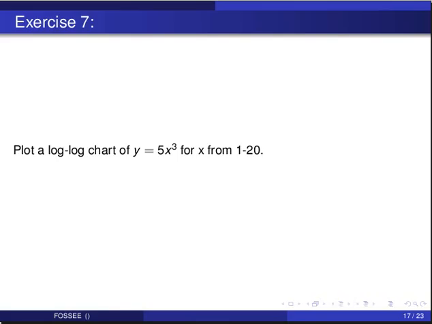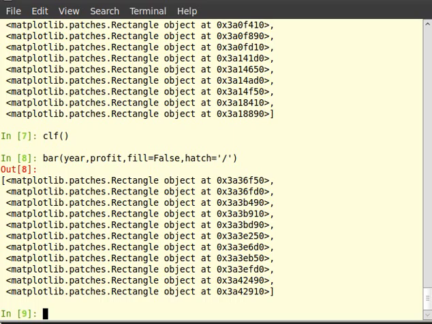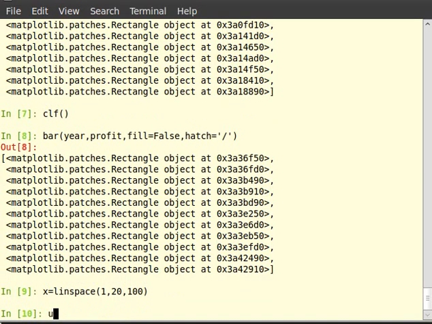Plot a log chart of y is equal to 5 into x cube for x from 1 to 20. Before we actually plot, let us calculate the points needed for that. So x is equal to linspace within brackets 1, 20, 100 and y is equal to 5 into x into 3.